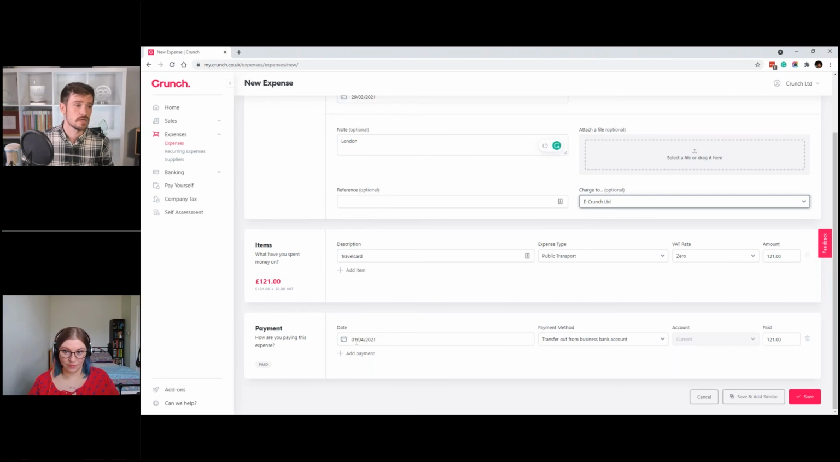But the important thing is just making sure that you've got the payment date correct, because that's what will show up on your bank statement, and that's what you need to use when you're updating your records with bank reconciliation. Payment methods, you've got a couple of things to choose from here.